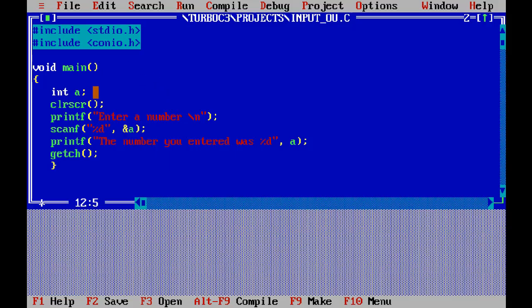So now, how does this program work? These are include stdio.h and include conio.h. Now conio.h is needed for the clrscr function, and the getch function also needs conio.h. Then int a means you are specifying a value data type for a. So a will be a variable which takes the input value and stores it in it.